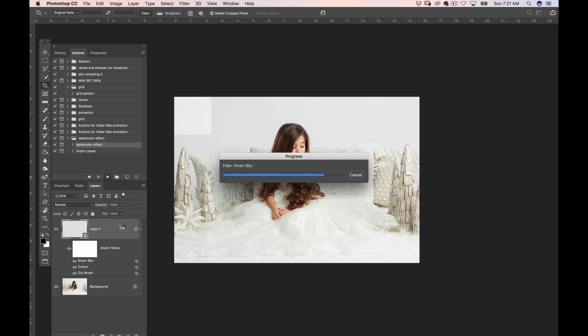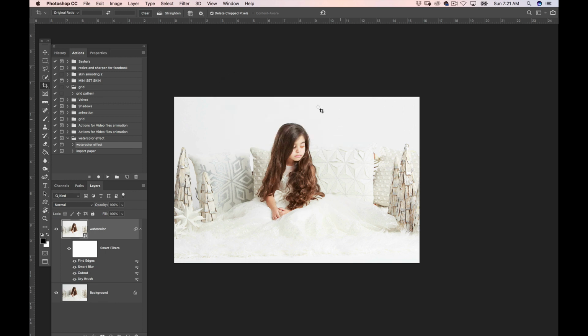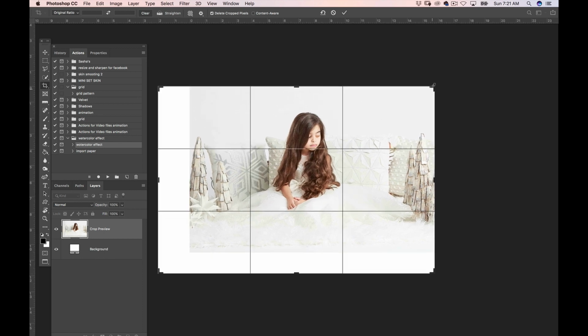I don't know, I like it the most on white. Light color, not just white, because watercolor is transparent media, so it looks the best to me in light. Not that it looks bad on black, but matter of taste. Please crop your image now, make it bigger as much as you wish, so you have extra canvas. Continue. So I'm going to crop it. This is what I mean.